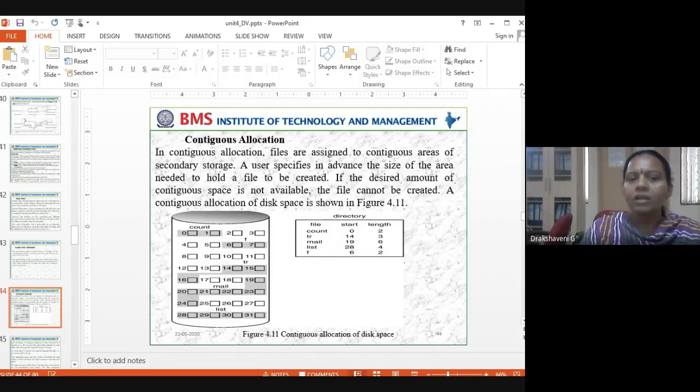Same way here also in a secondary storage device, a user specifies in advance the size of the area needed to hold a file to be created. If the desired amount of continuous space is not available, a file cannot be created. A continuous allocation of disk space is shown in the figure.